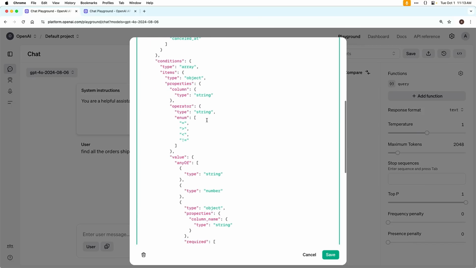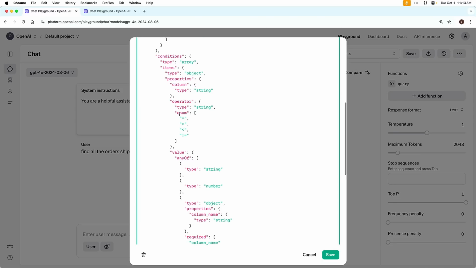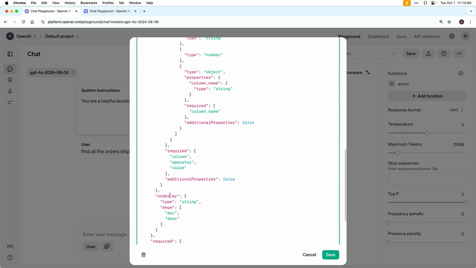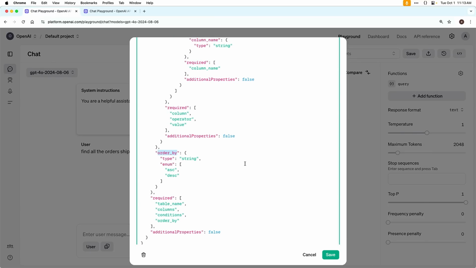And then the meat of this is the conditions that we support for querying. So you'll notice here that we have some operators. My database supports equals, greater than, less than, and non-equals. And then we have like an order by param. So just stuff you'd expect for a database.